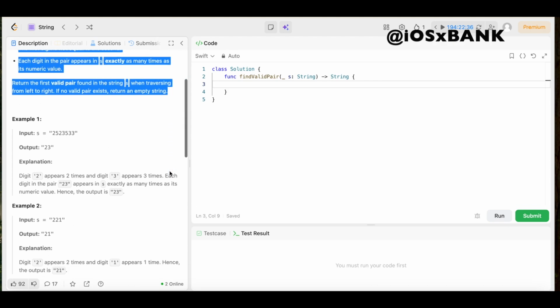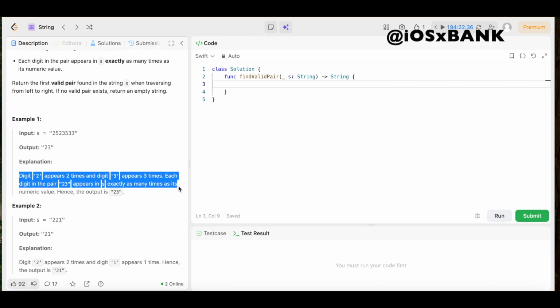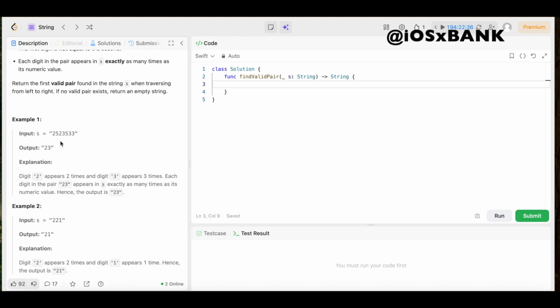All right, y'all, so that may seem a little bit confusing at first. So let's go ahead and take a look at these examples just to make sure that we are doing this problem correctly. In example 1, our input S equals the string 2523533. The output is 23, or string 23. Explanation says the digit 2 appears 2 times and the digit 3 appears 3 times. Each digit in the pair 2, 3 appears in S exactly as many times as its numeric value, hence the output is 23. So let's break this down one step further, right?